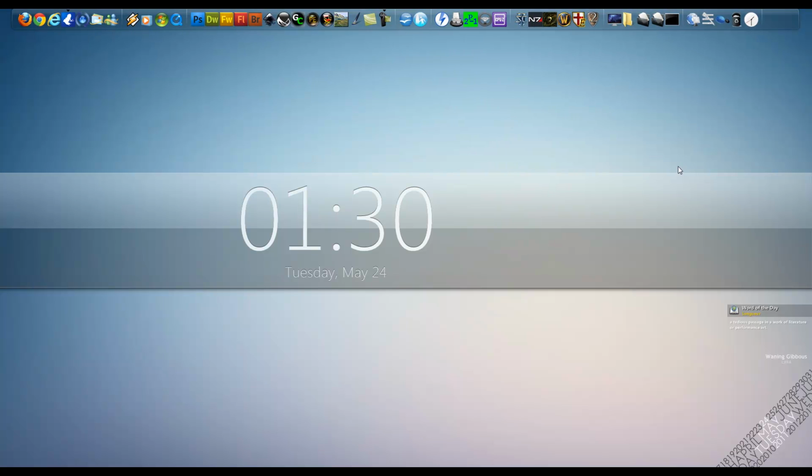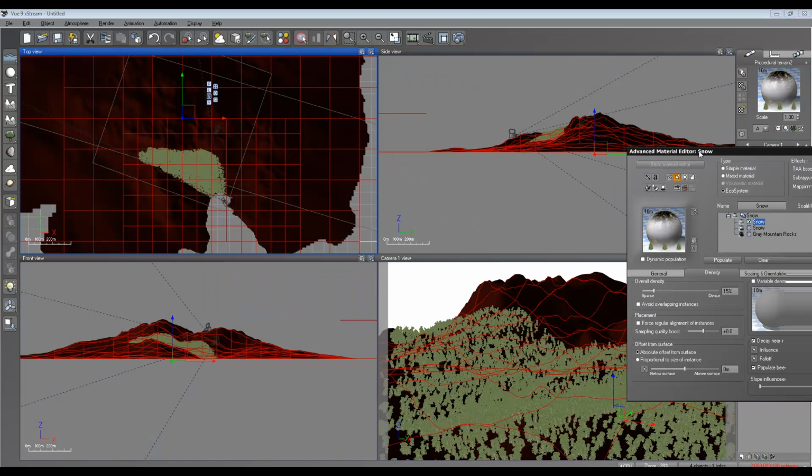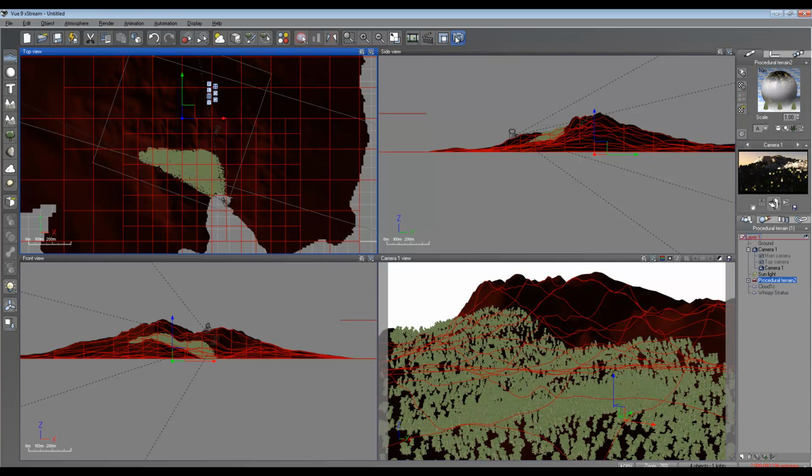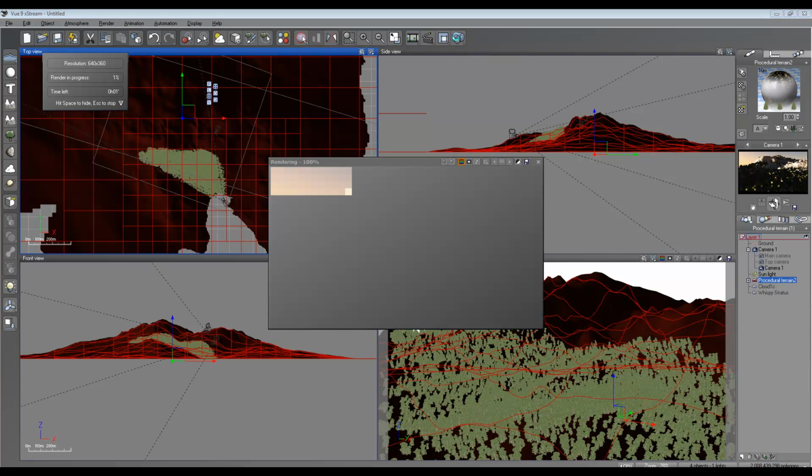Alright, so in this tutorial I'm just going to show you some displacement, or not displacement, but material placement that you usually wouldn't go around doing. I already built the terrain, so I'm just going to go through the settings that I used to get what I have. I'll show you the scene that I have so far. I'm just going to click OK on this, and I'll render a preview for it.